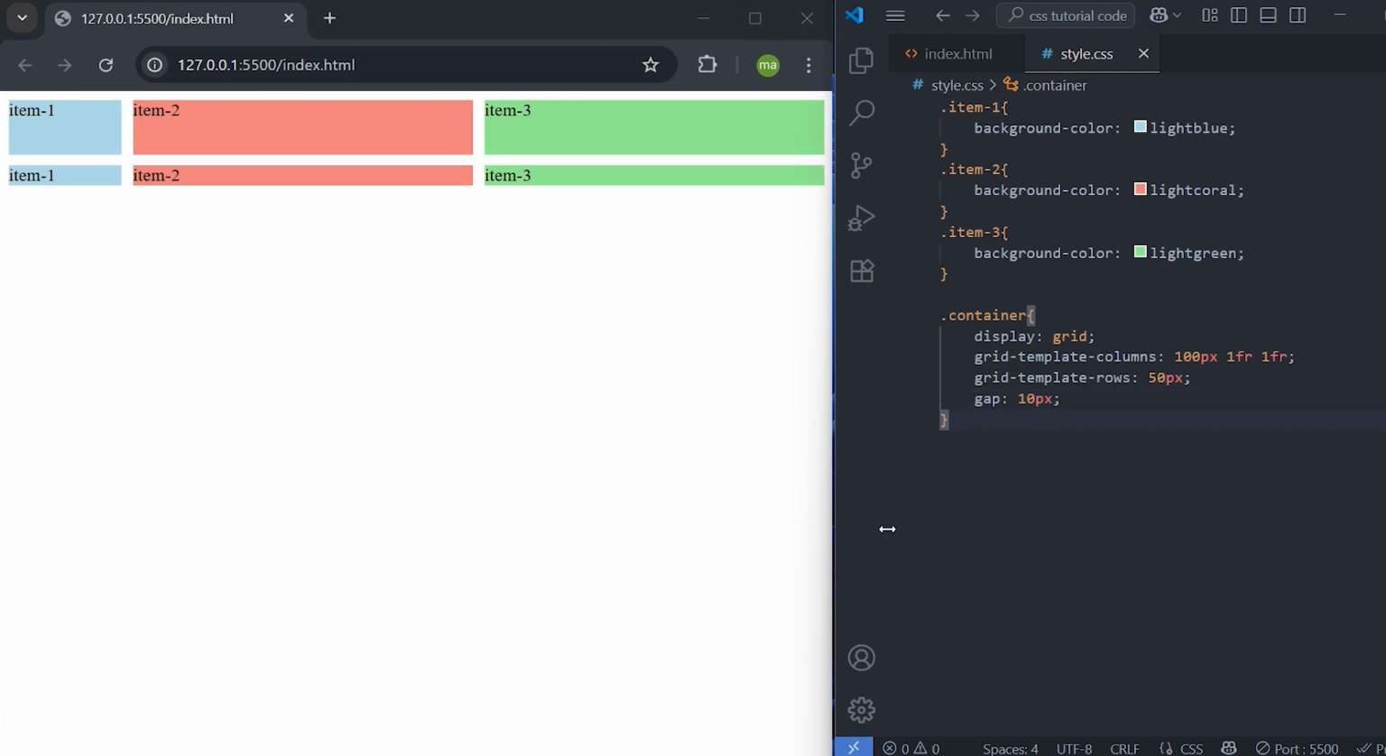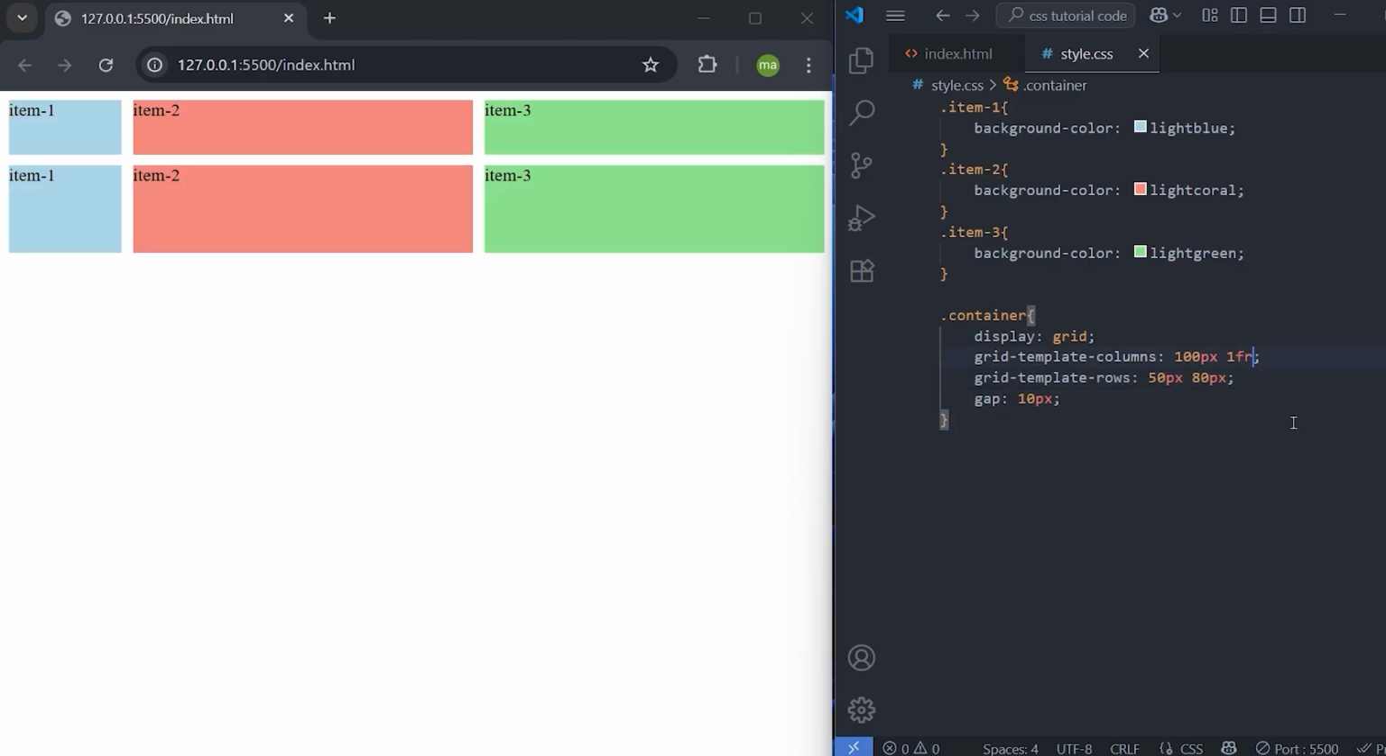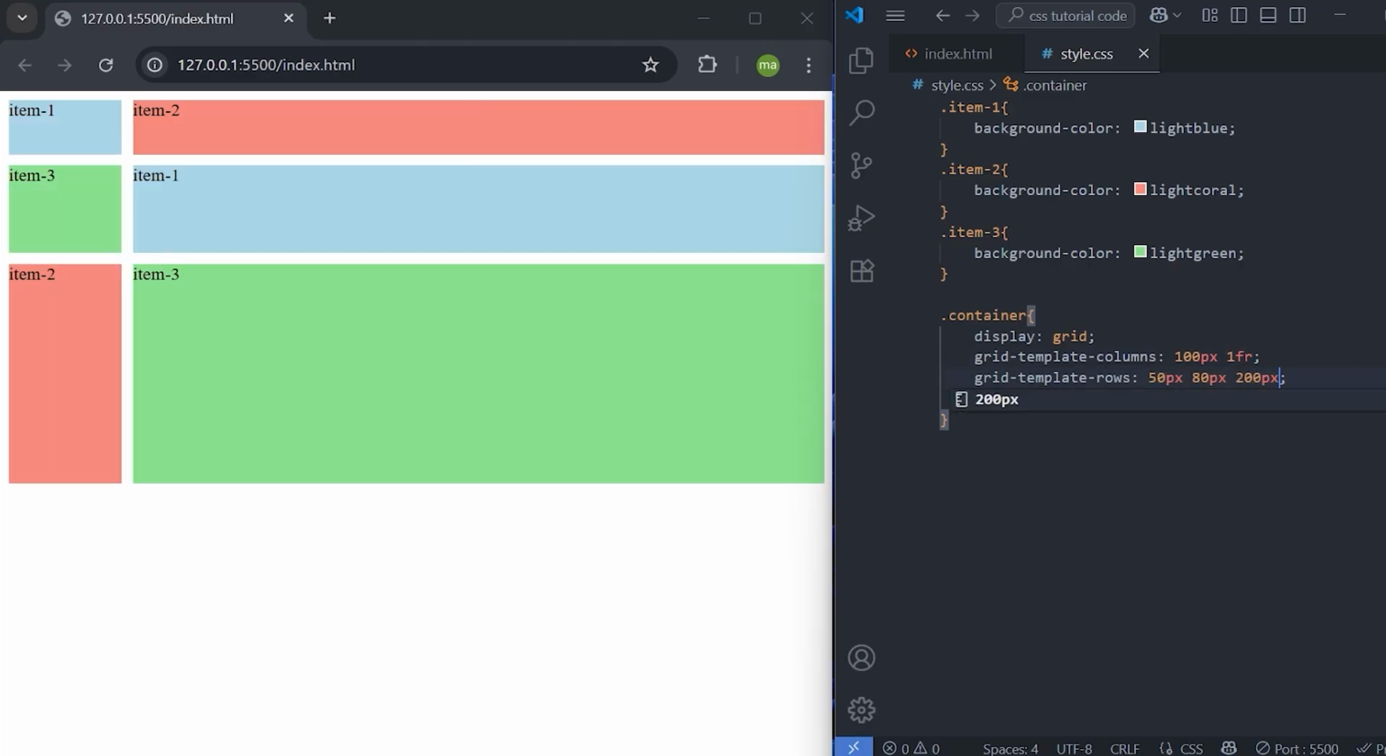You can customize the height of each row individually. For example, set the second row to 80 pixels, and the third row to 20 pixels. As you can see, the second row now has a height of 80 pixels, while the third row is 200% height.